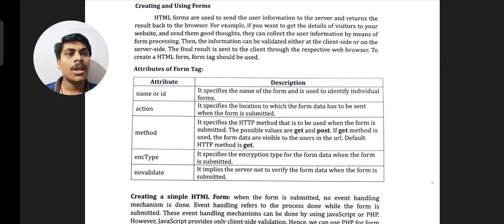For example, if you want to get the details of visitors to your website, you can collect the user information by means of form processing. Then the information can be validated either at the client side or the server side. The final result is sent to the client through the respective web browsers.